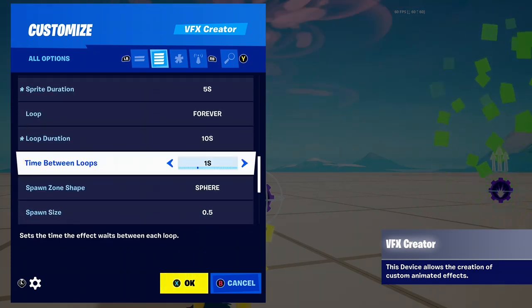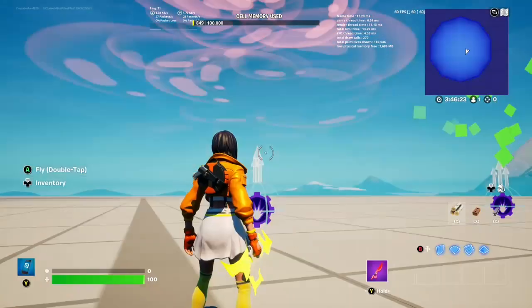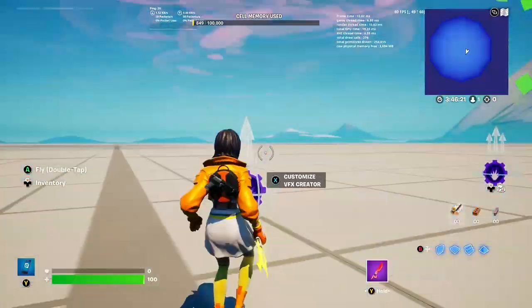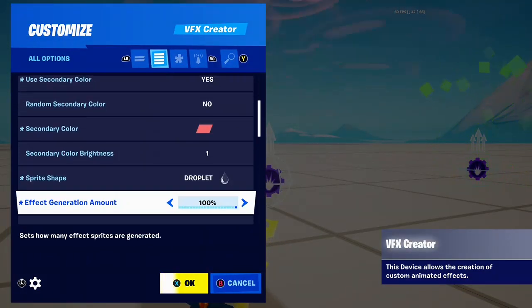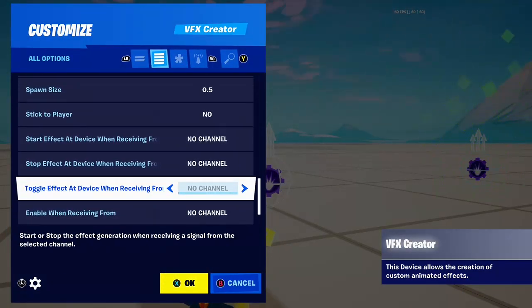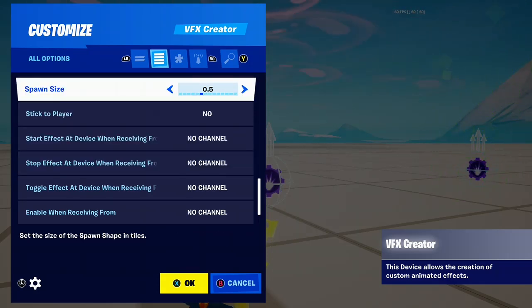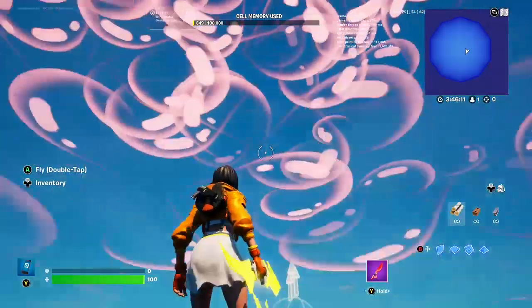Loop time between loops. Now this is where it gets a warning for anyone that has a seizure during this. Well, you see, there's other times where it can be something. Spawn size. Now, that's basically how much of it spawns.